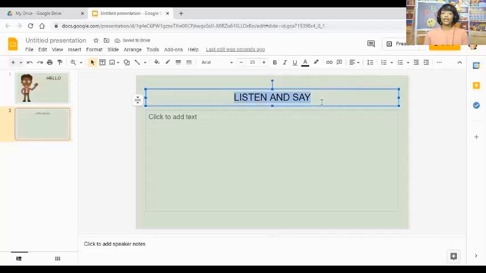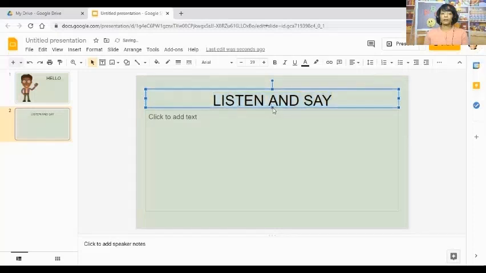I also want to change the size of my text. Again, I can click on the plus sign or the minus sign, or click on the actual numbers and choose the size that I want my lettering to be. So that is perfect.